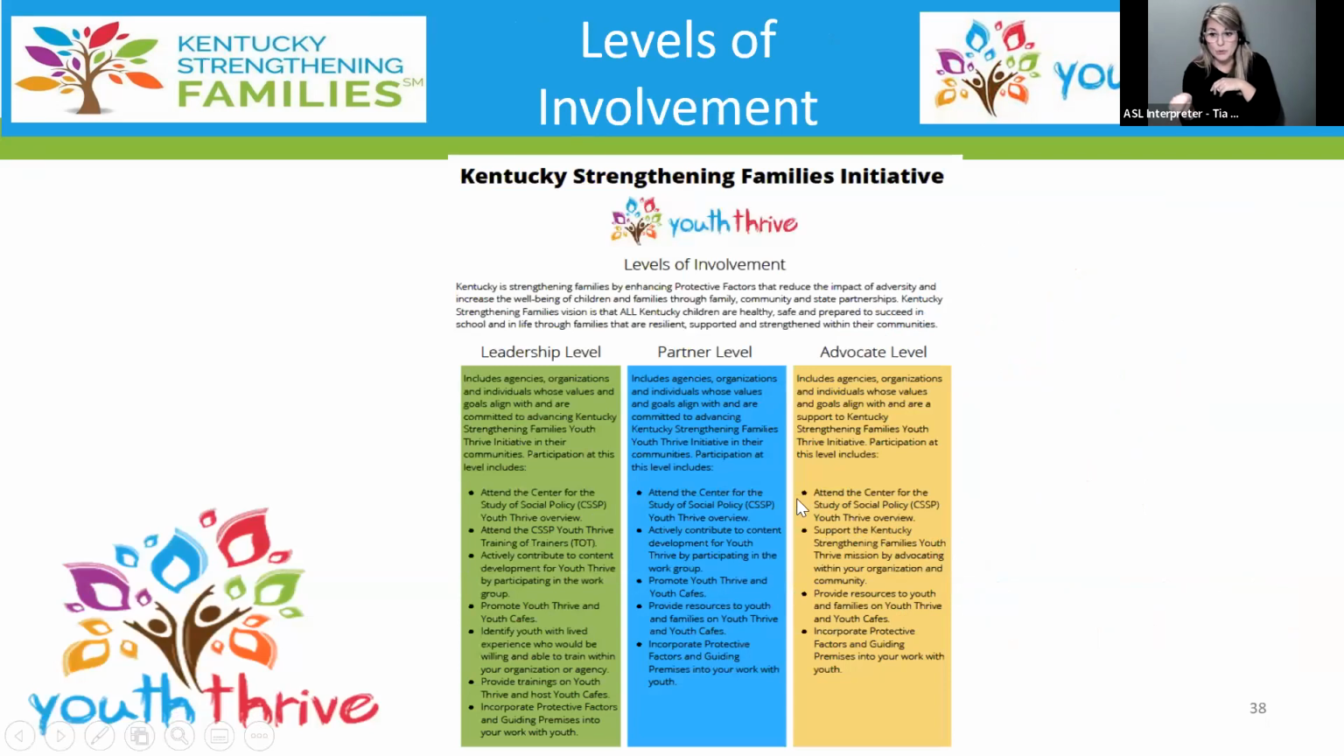And then just quickly, we have different levels of involvement. We ask you to think about how you can be a partner with Youth Thrive. The advocate level is supporting Kentucky Strengthening Families Youth Thrive, providing resources to youth, incorporating those protective factors, and, if possible, attending the Center for the Study of Social Policy's Youth Thrive overview. The partner level would be those same things, except also working on the work group. And the leadership level would be those attending the TOT, which is 17 hours' worth of training.